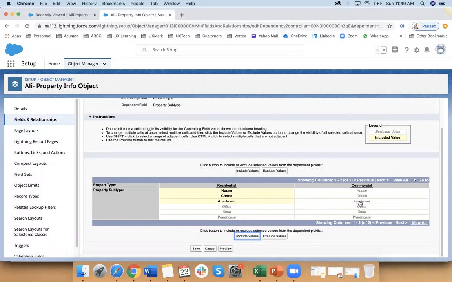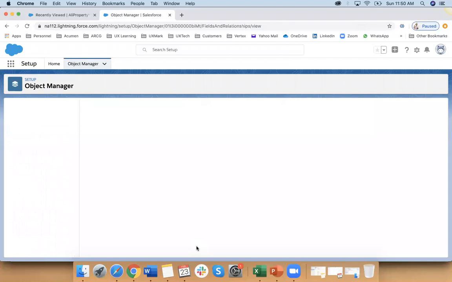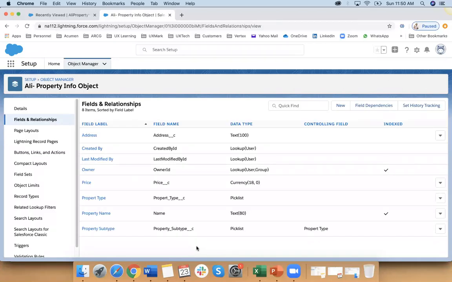For commercial, same thing. I use shift and select the options for commercial: office, shop, warehouse, include values. So they become bold and highlighted yellow. These three options I selected here, these three options I selected here, and I'll say okay, go ahead and save it. Okay, so they are saved.